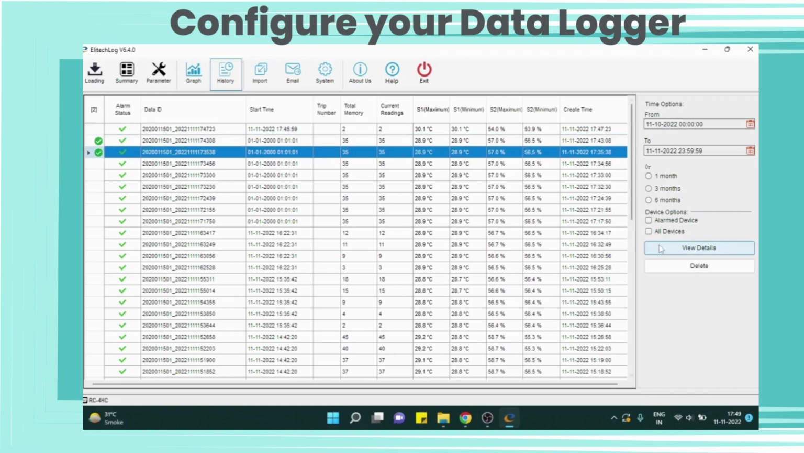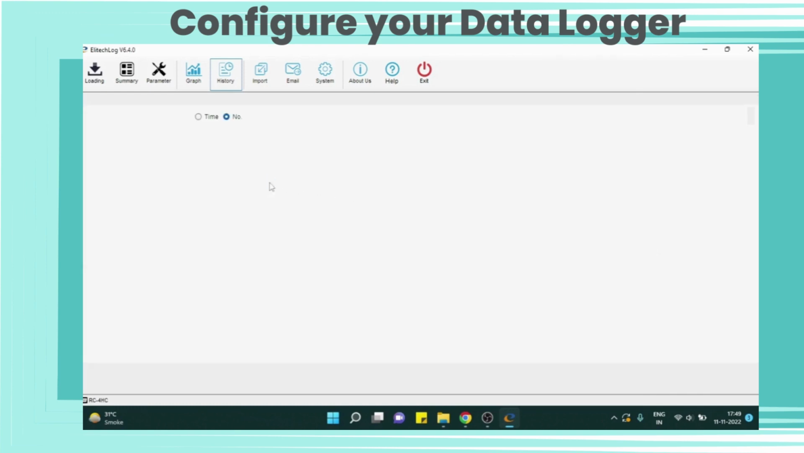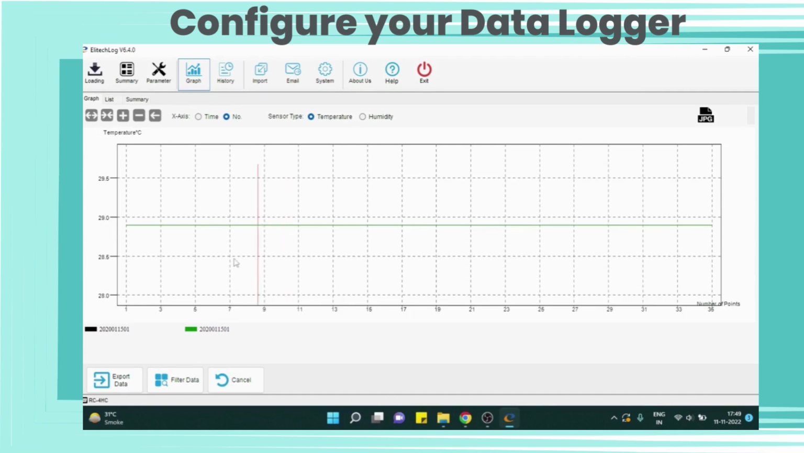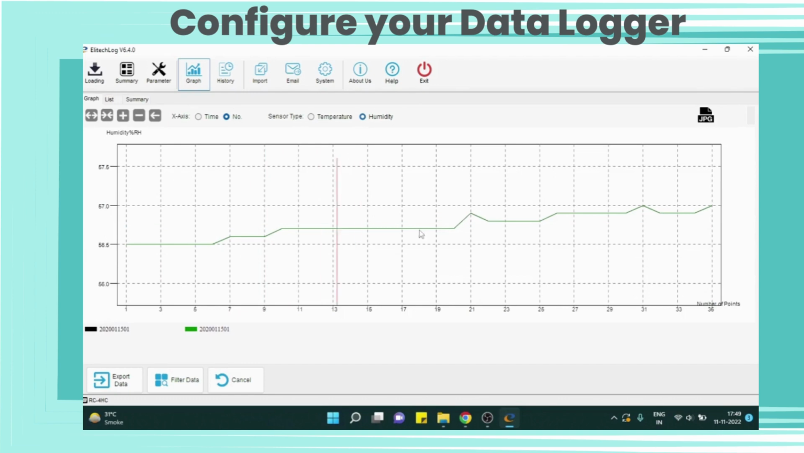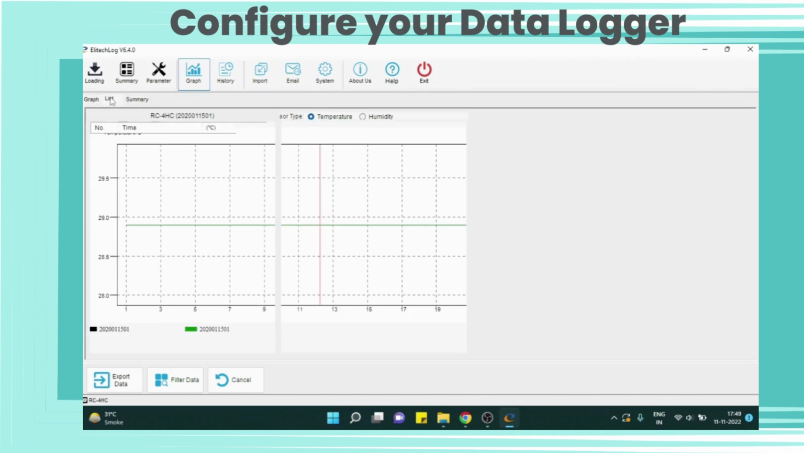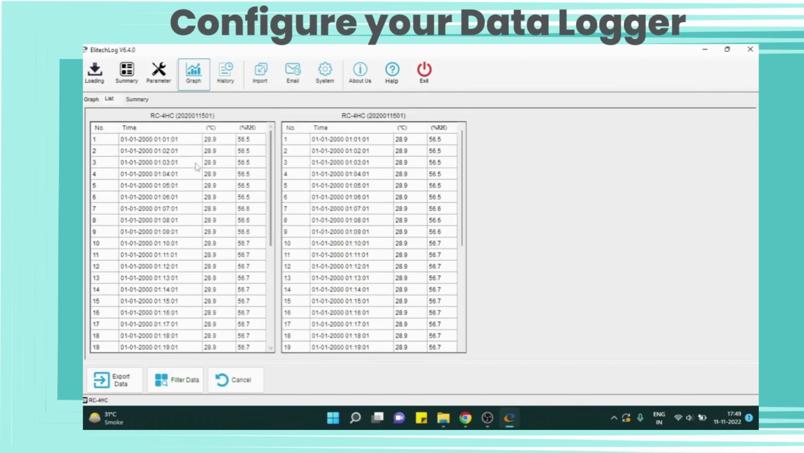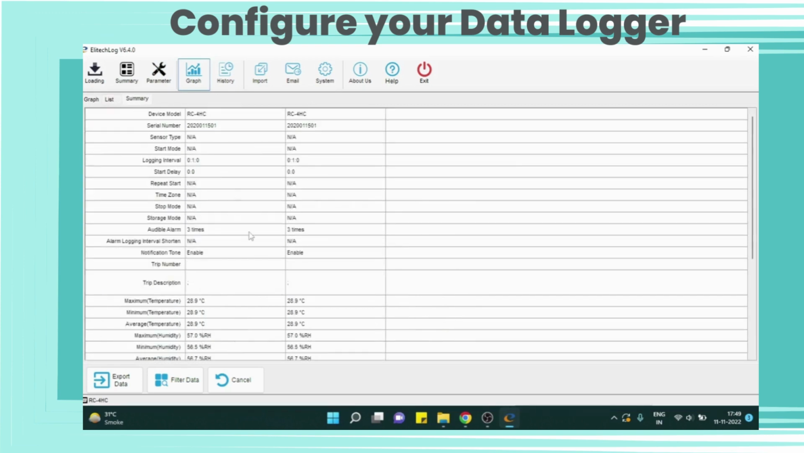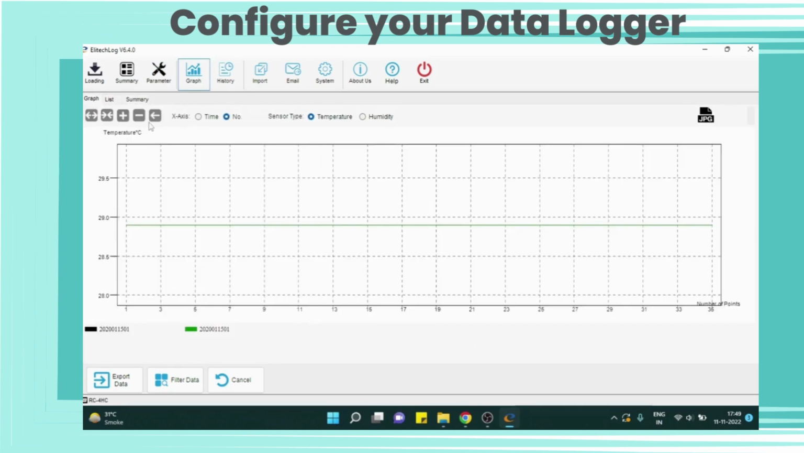Now if you want to plot this data in software chart you can do it by just selection. Here we have selected the data. You can see temperature data in graph. From above, you can select humidity and check humidity graph as well. This data you can check in table format also.